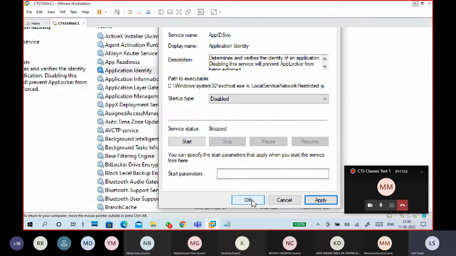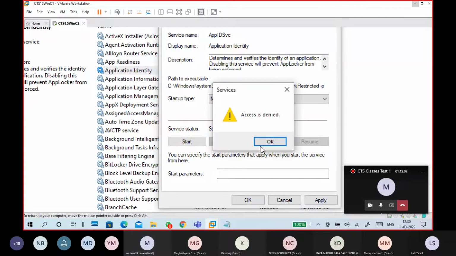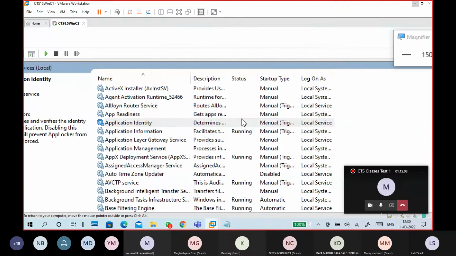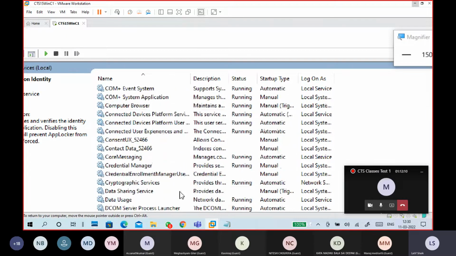Yeah, we can't disable it or what? No, sir. Try once after setting manual, apply and okay, then reopen once. Even that is also not working. Maybe for this service we can't change it.